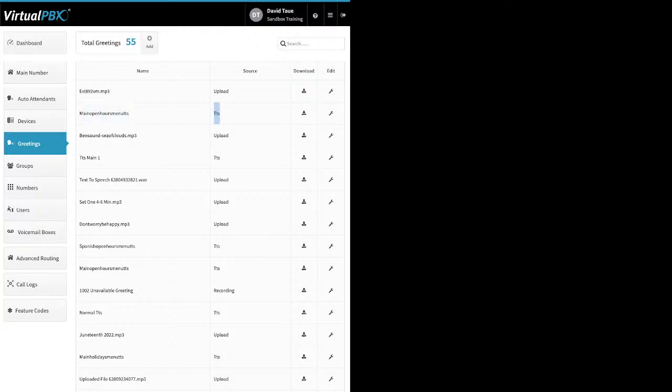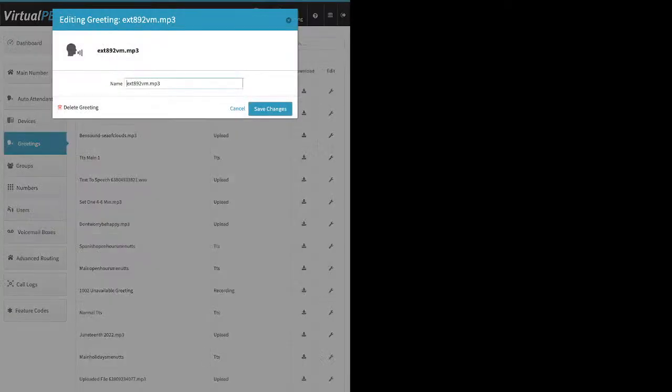You have the source. So TTS, text to speech. Upload, you uploaded it. And recording means it was recorded over the phone. You can download these files so you can listen to them, make sure they're still relevant. And then you can also click on the little wrench icon here so you can change the name of the file to something you can recognize easily, or you can just delete the file if it's no longer relevant.